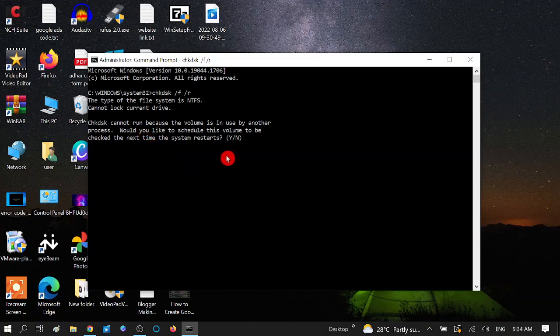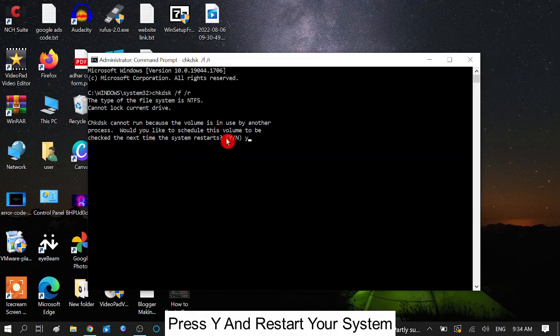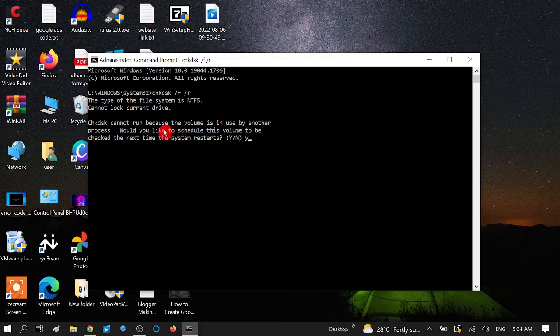Now you need to press Y here, and this will take 1 to 2 hours to scan all your hard drives. I'm not including your C drive and D drive. All the hard drives will be repaired. We are targeting F and R. F for disk errors and R for bad sectors and readable information and corrupted hard drives, and then restart your system.